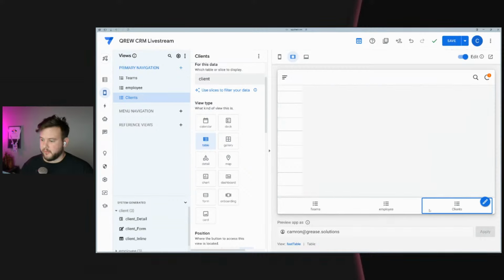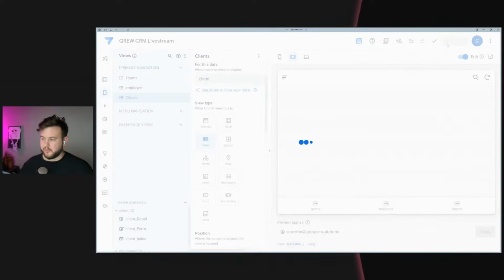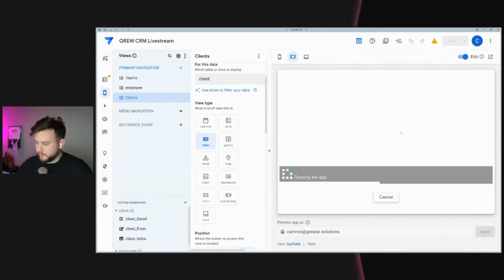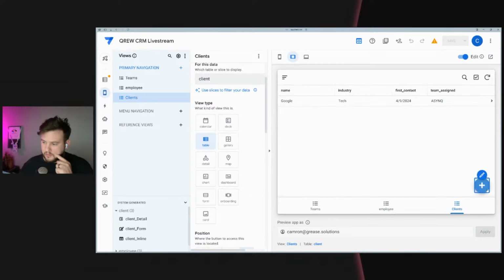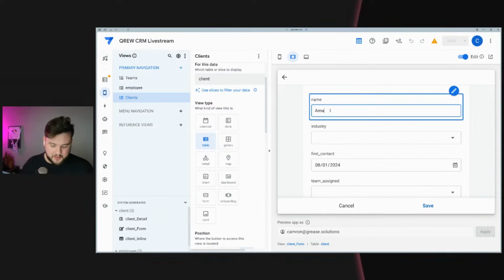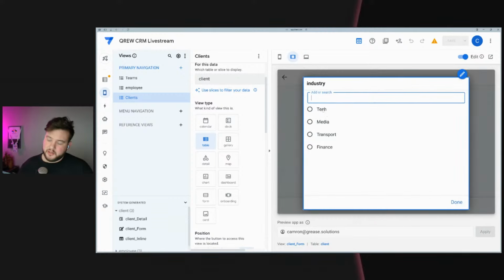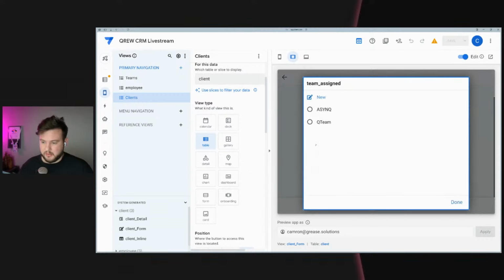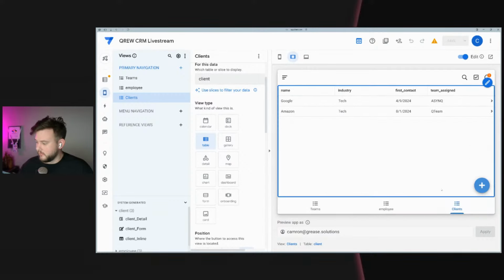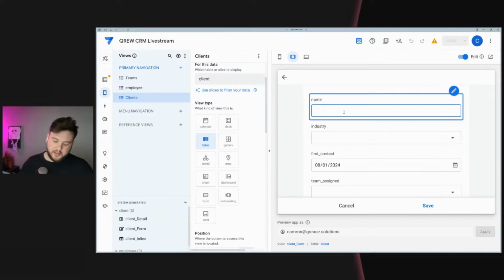Let's save that record. Let's save the app as a whole. And then let's go to clients. We have Google. Let's go ahead and type in Amazon. Industry is also, let's say tech, questionable. Contact was today. Team assigned is going to be Q team. And then let's do one more team. And let's say this team is going to be, what is a company? Let's do transport. So let's do United Airlines.